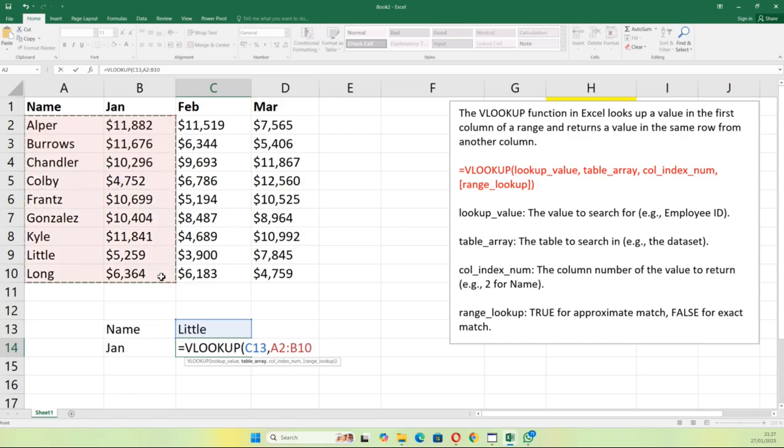So I'm looking for little January. As for me, I'm looking for little March. I will select from that name straight to March. But since I'm only looking for little's name and January pay, I will select from name down to January. So then comma.